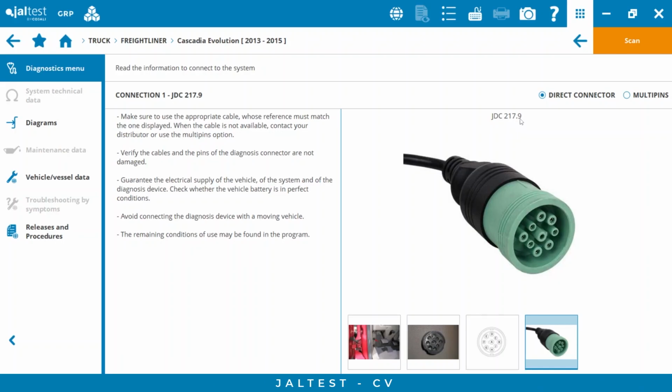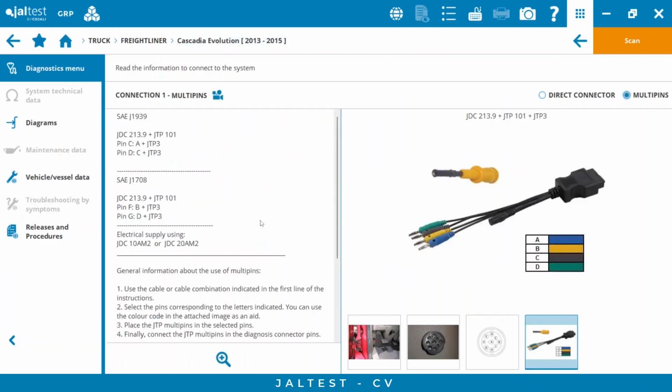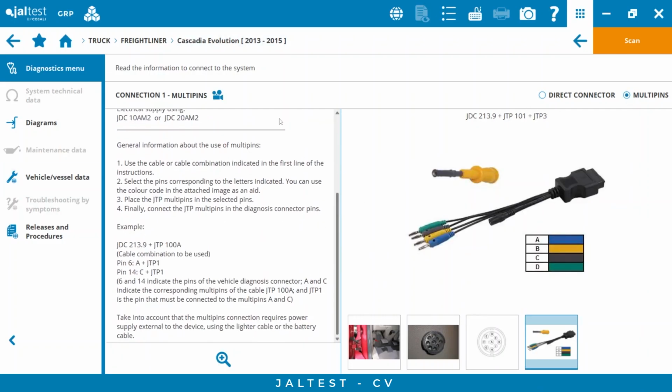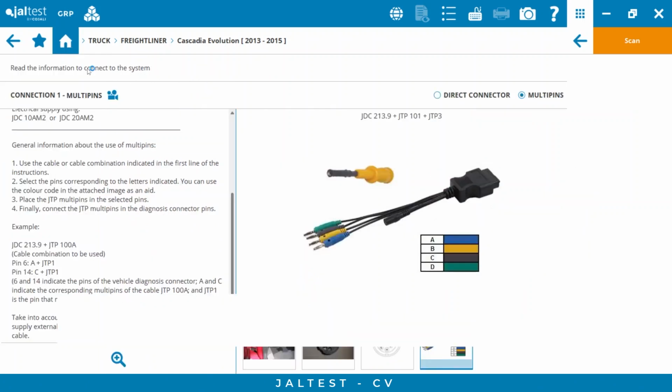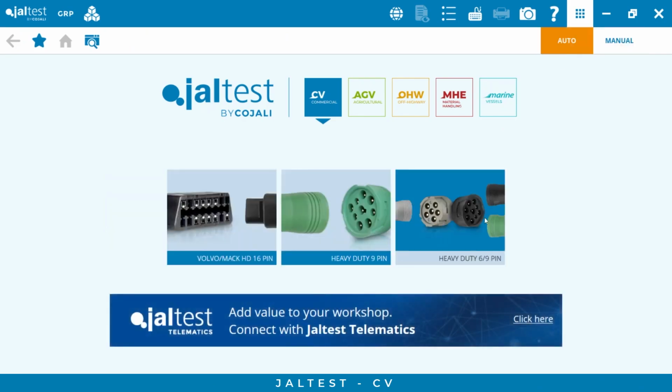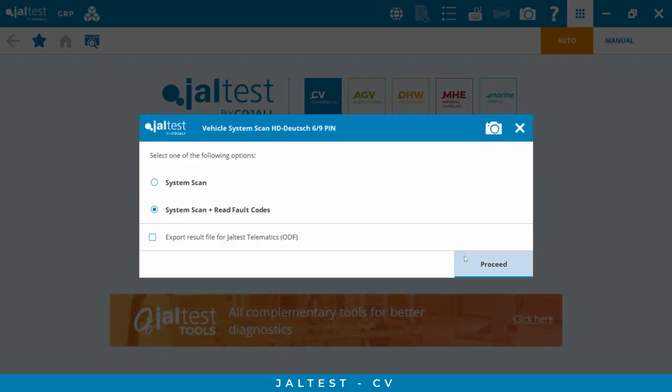But what happens if you don't have the direct connector? You can use the multi-pins because Jaltest is providing the information for this kind of connection. So this is a manual way to have a connection, but also we have an automatic way. With automatic, you need to select the heavy duty 6 and 9 or the other connectors, and you can proceed.